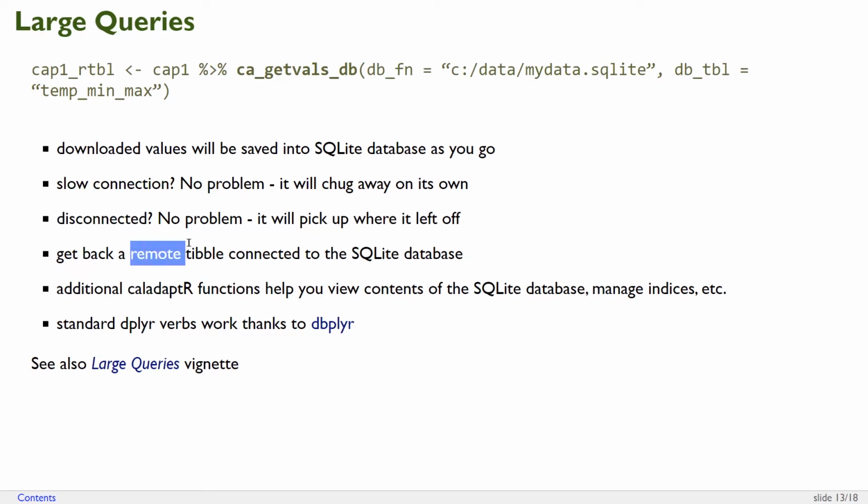And at the end of all of this, you do get a remote tibble. So you get something which is like a regular tibble or data frame, but it's remote, meaning it's actually a pointer to that SQLite database. So you're not slowing down R, you're not using all the memory for your R. There's a whole vignette or article on working with this function and working with SQLite databases as part of the package. And there's an R notebook that we'll see as well.